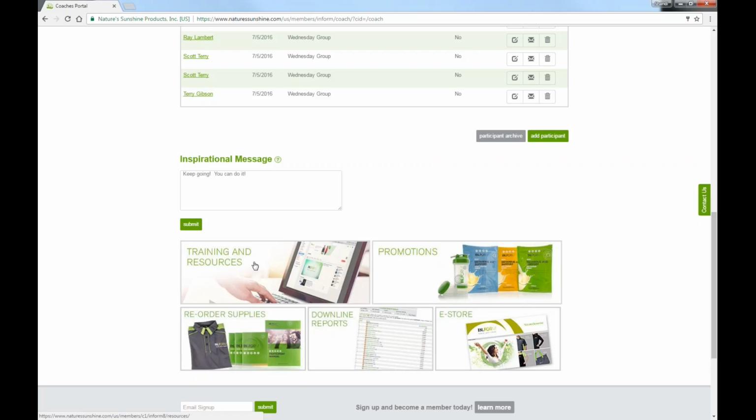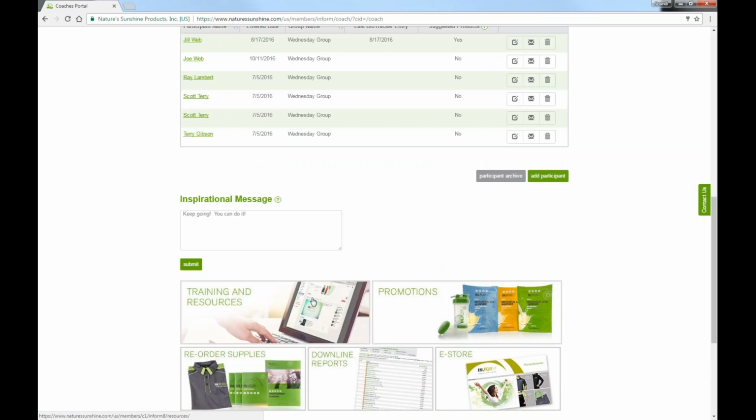Right down here at the bottom are quick links to other pages that are your resources. So we've got the training and resource page, we've got promotions, reordering supplies, downline reports, and then the e-store. So we'll come back to these in just a moment. I want to show you a little bit about the participant portal before we move on, and then we'll address a couple of the questions that have come in.